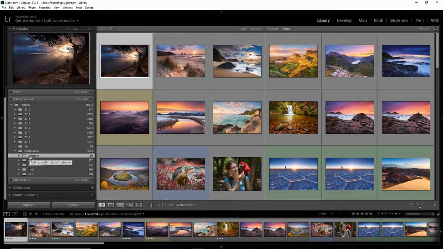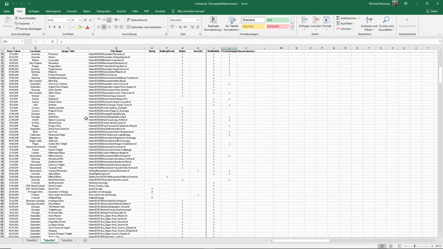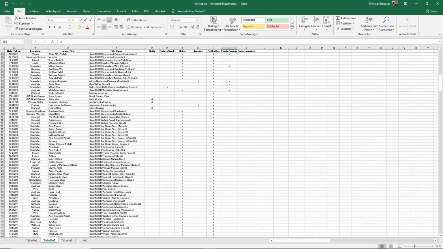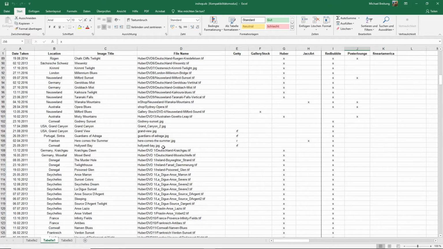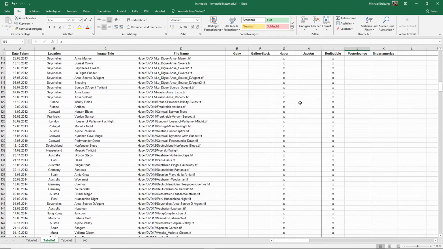One more important thing here, I need to know what files are in which distributions, but I don't want to always browse this folder structure. For this I have an Excel sheet, and in this I have all the photos which are in any of the agencies or print shops, which you see up here, Getty, Gallery Stock, and so on. And I mark in which agency I have a photo. I have here the date, the location, I have the image title. Let's maybe increase the size here a bit so you better see. So I have the location where the file is stored, and then where I have this file.